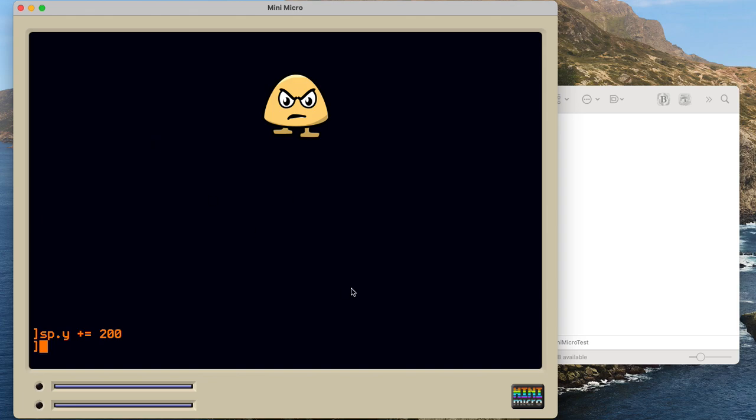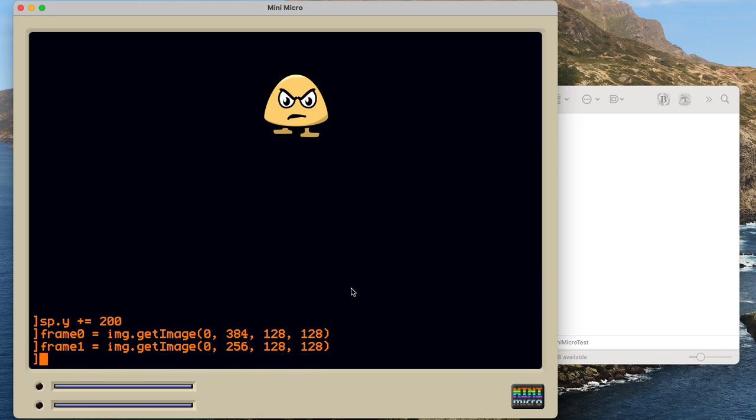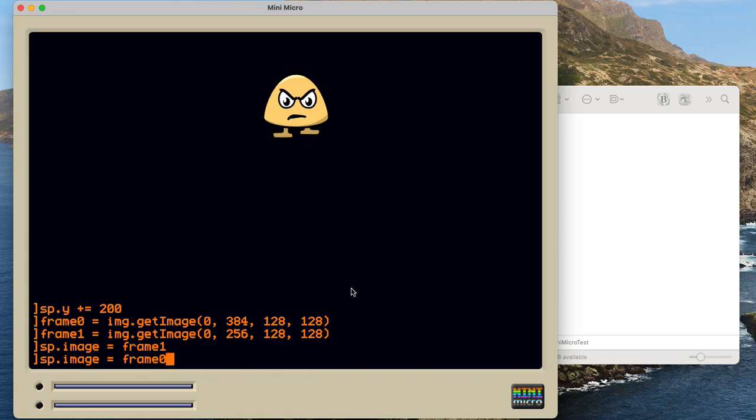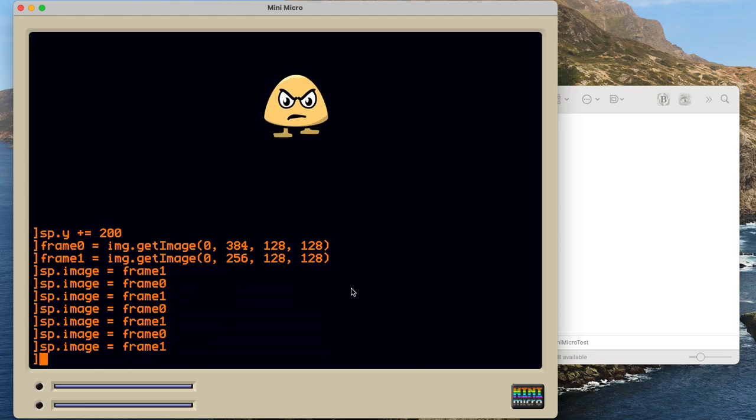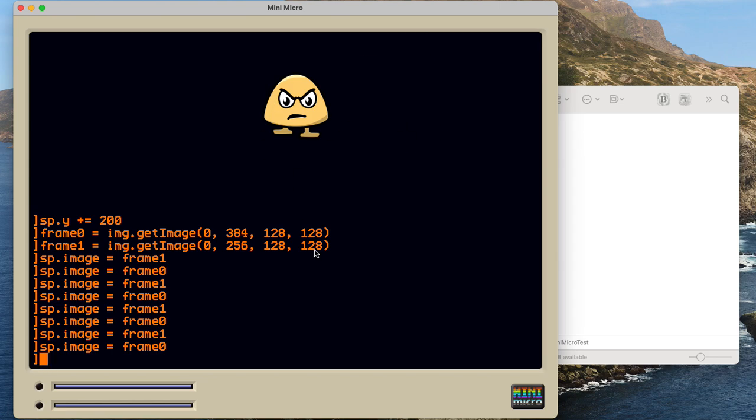And of course, you also just saw that I changed the image on the fly. So I did it this way. If we did something like frame 0 equals this, and frame 1 is similar but starts at 256, then we can do image equals frame 1 and frame 0. And we're making the guy walk. So now you can see how to do animation as well. All right, that's a quick introduction to sprites.